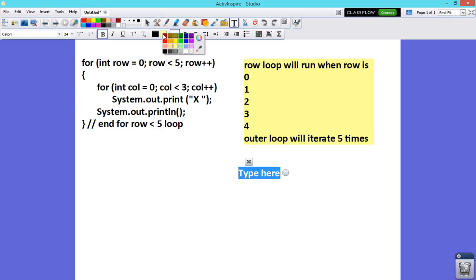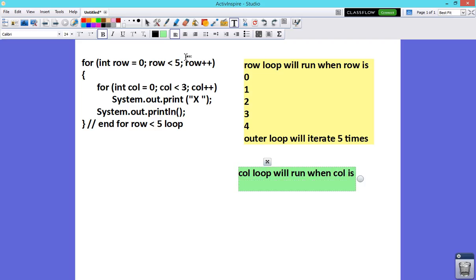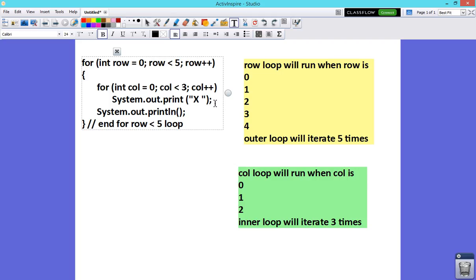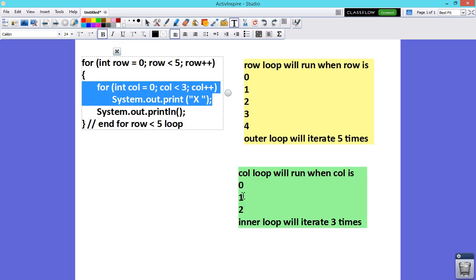As we're going through it, let's take a look at my inner loop. The call loop will run when call is 0, 1, 2, and that's it. So the inner loop will iterate 3 times. But this inner loop runs every time the outer loop runs. So this loop right here is going to go 0, 1, 2, but it's going to do that every time that this loop runs.